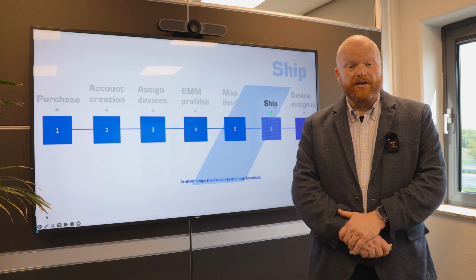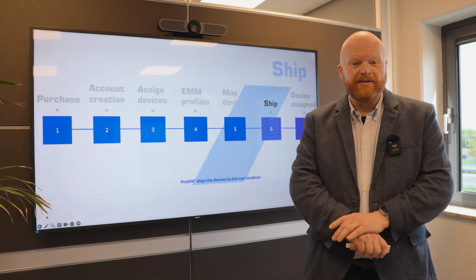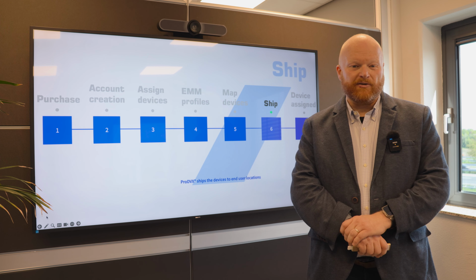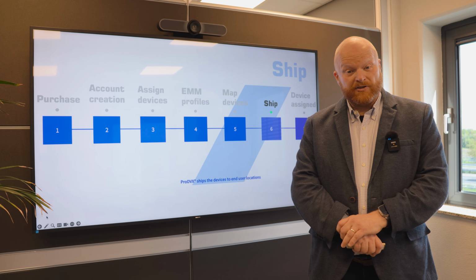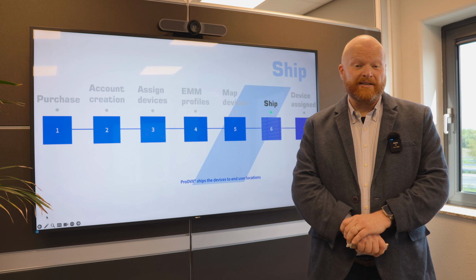Here ProDVX, or anybody else, ships the devices to the end customer locations. Here, of course, there's an asterisk because we can assign this role to anybody else.